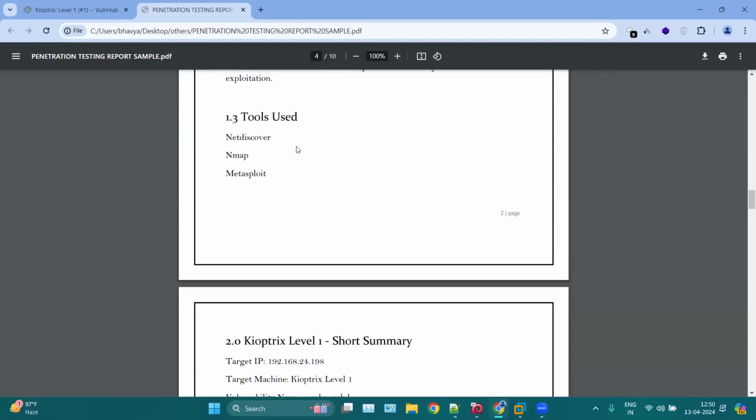Then the tools used. You have to mention the summary: what kind of tools you have used? So we have used NetDiscover for finding the IP, Nmap for scanning, and Metasploit for hacking. Then a short summary here.